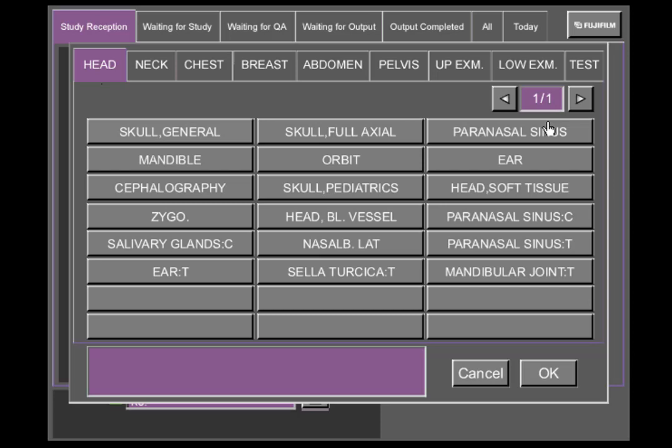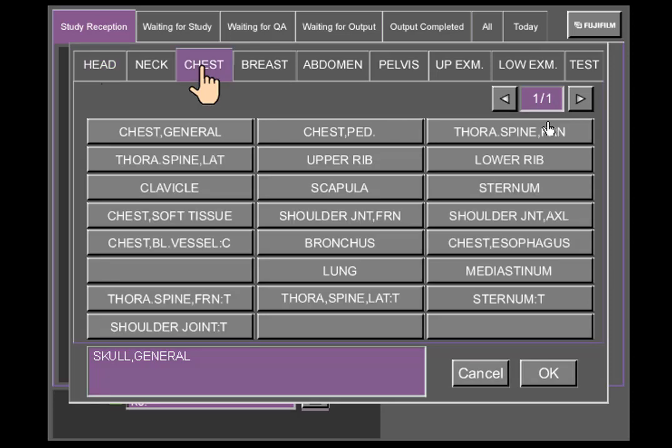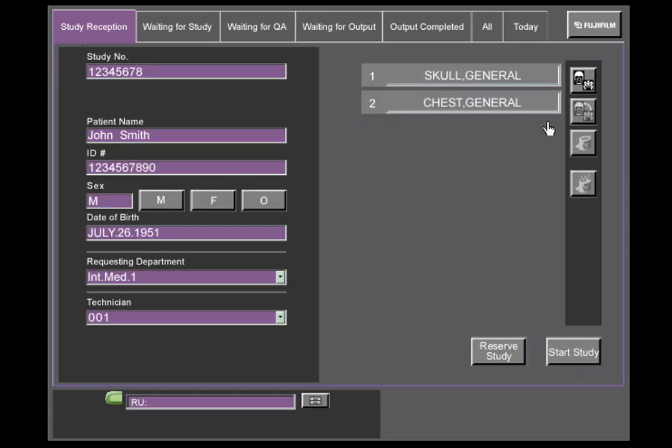Now let's look at the Exposure menu. Go to the Head menu and select Skull General. Next, go to the Chest menu and select Chest General to take your second X-ray. After verifying your choices, select the OK button lower right. The screen will change for the start of the study. Touch Start Study.